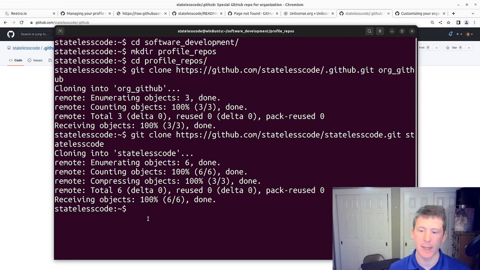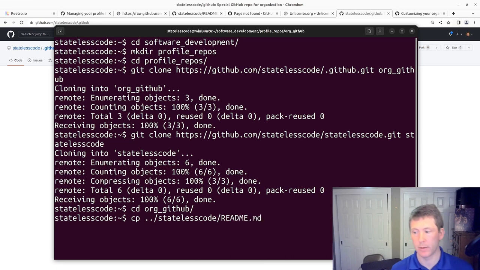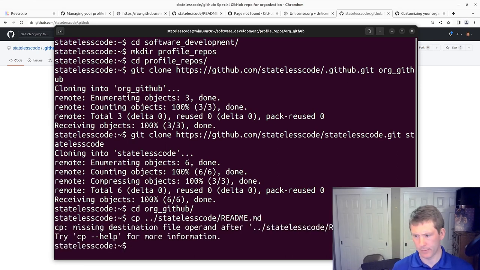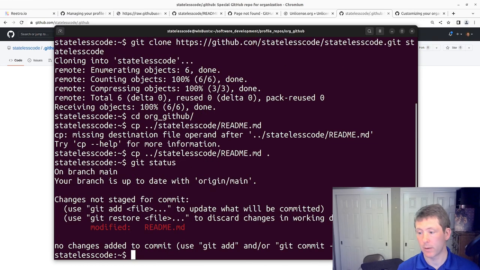Because we'll still wind up potentially using that stateless code GitHub as a reference for the assets. I'm not quite sure how I'm going to do that yet. So we'll go into the org GitHub. We will copy the README. I do need the operand, git status. So got a README now.